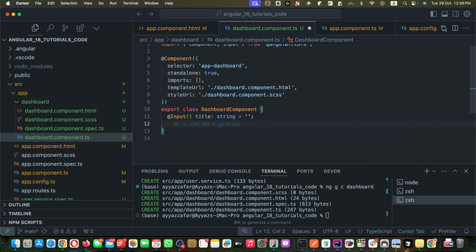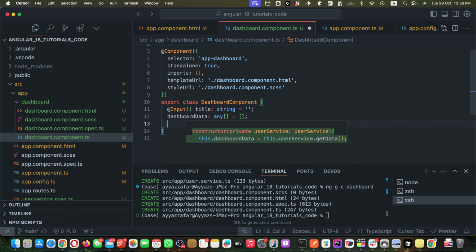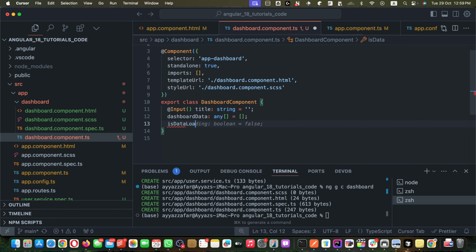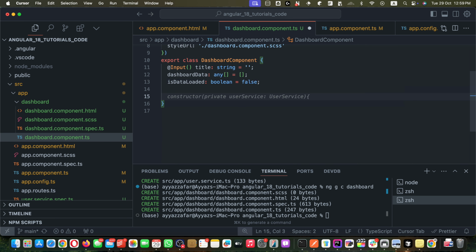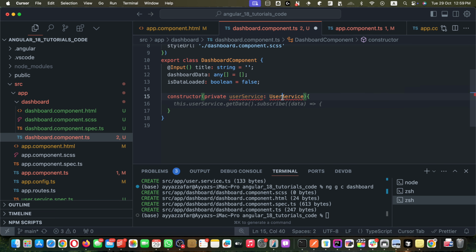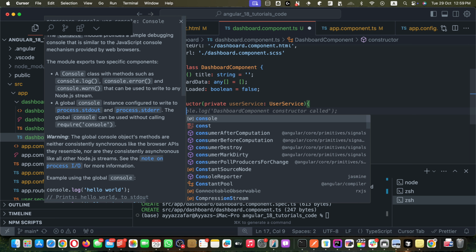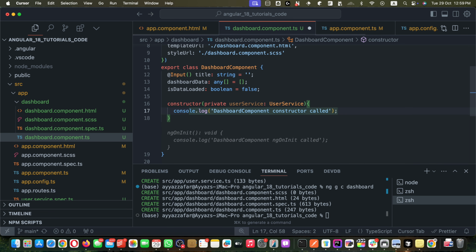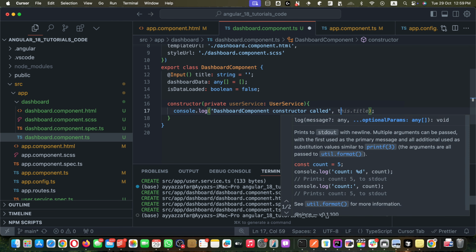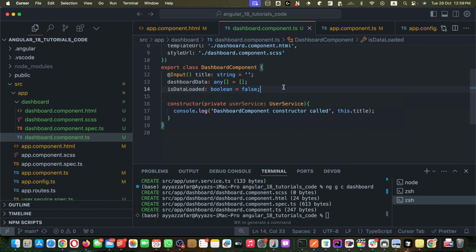Okay, and now we will define a property dashboard data, and here I will add is data loaded, boolean type, with the default value false. Okay, now here I will define a constructor that will also inject the user service. Okay, and now here I will simply console the message that dashboard constructor called, and here I will also print this dot title that we will be getting from the input from the parent.